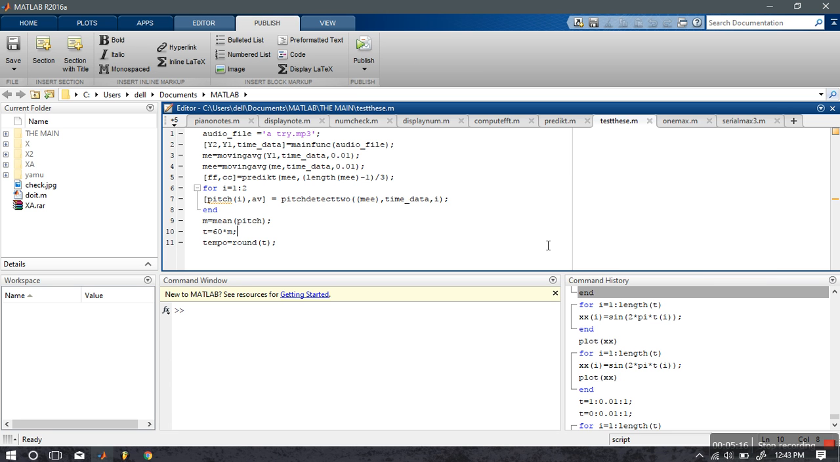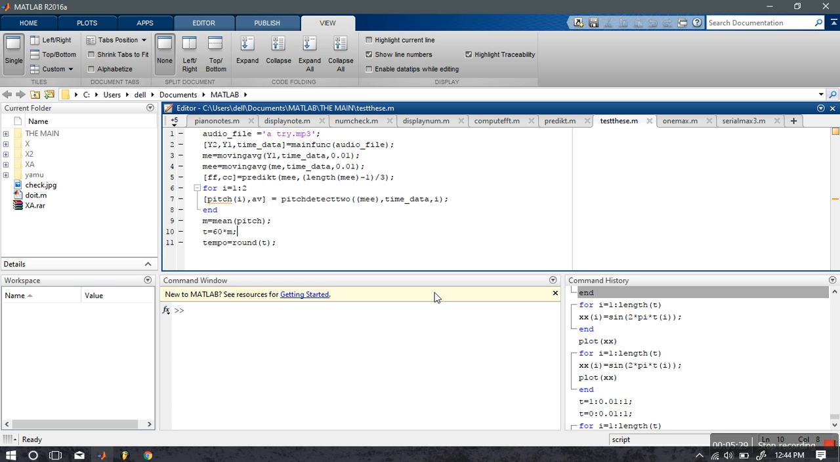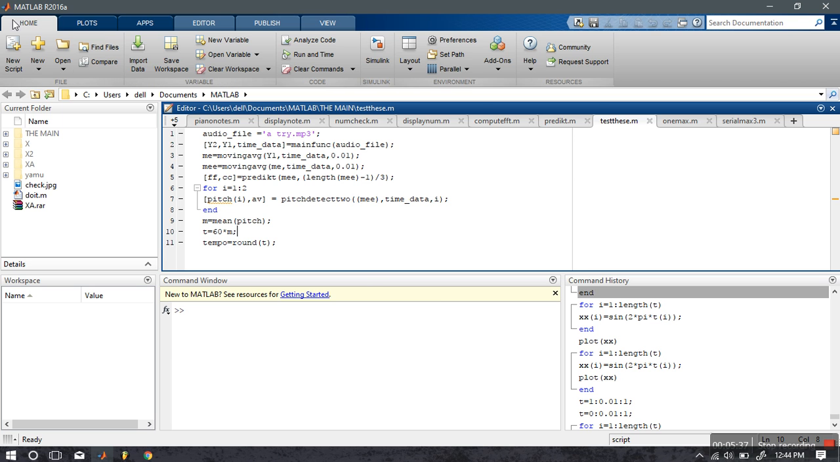Publish is for when you want to publish your code. This only can happen when you create something new. And yeah, we are all capable of creating new things. Now let's go to view. View is how you arrange all this, the arrangement of the command window. If you don't want it here, you want it somewhere else, you can just arrange it using this. So this is the basic introduction of MATLAB.